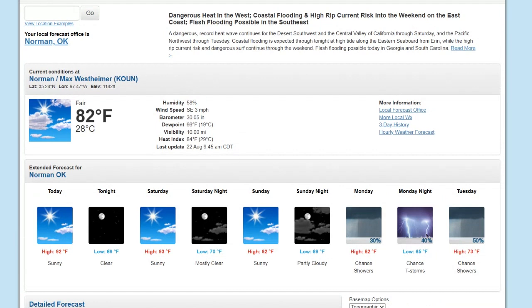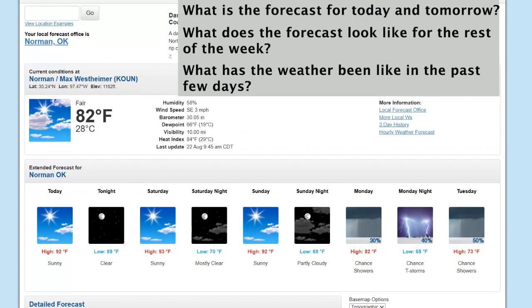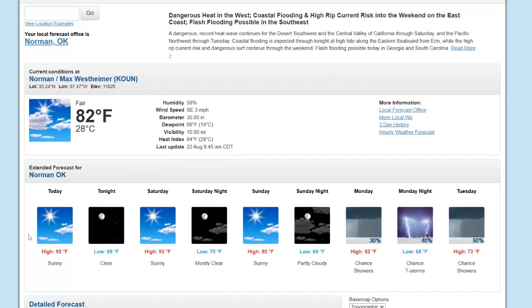Once you explore the current local conditions, here are some prompting questions for your class. What is the forecast for today and tomorrow? What does the forecast look like for the rest of the week? And what has the weather been like in the past few days? Well, looking at the forecast, we can't see the past observed weather, but we can find this data in the 3-day history right here.